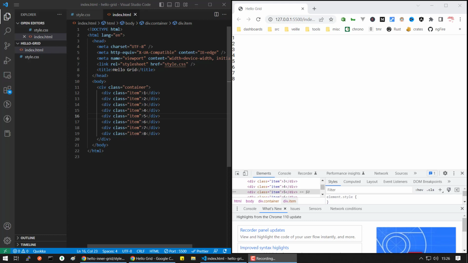So at first, what do we have? Simply a div that contains 8 children. We decided to give this a custom class of container, simply because it makes sense, because its role is to be a container. You could have named it pizza, it doesn't change anything. Same here, we decided to add a class of item.